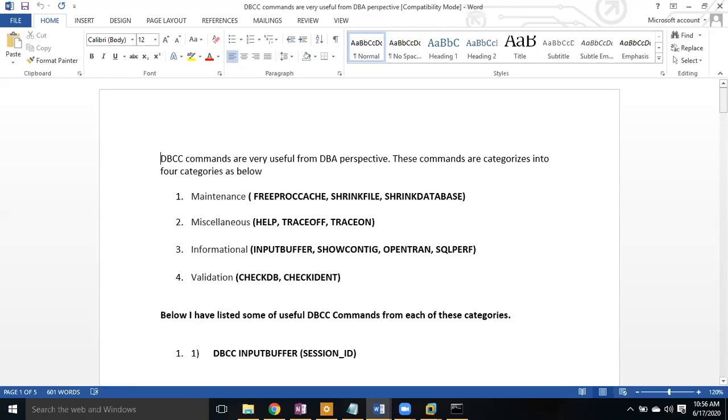There are plenty of DBCC commands available, but mainly we use maybe 8 to 10 commands on a regular basis. If you get this question in an interview, tell a few of the important DBCC commands. Among the validation DBCC commands, we are very familiar with DBCC CHECKDB.